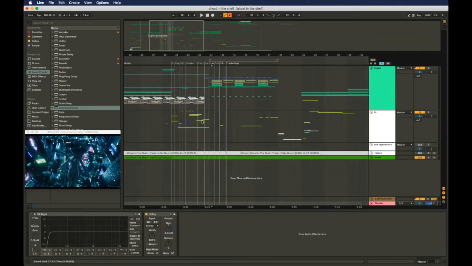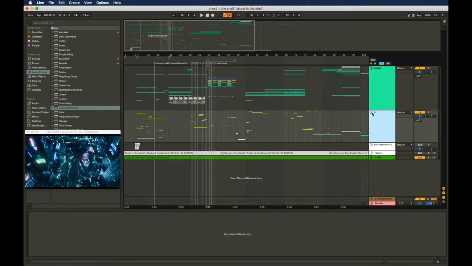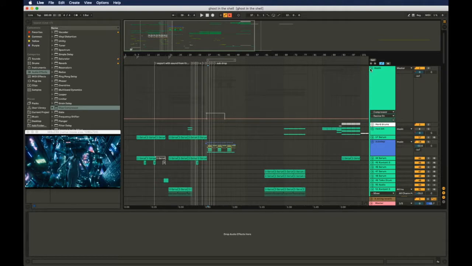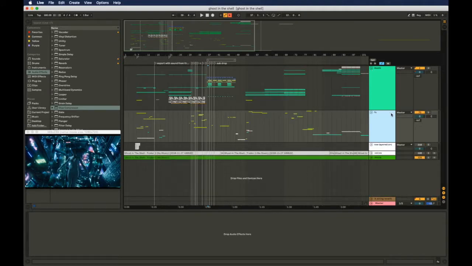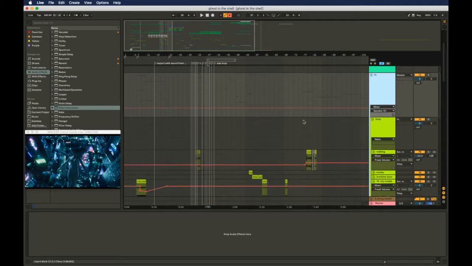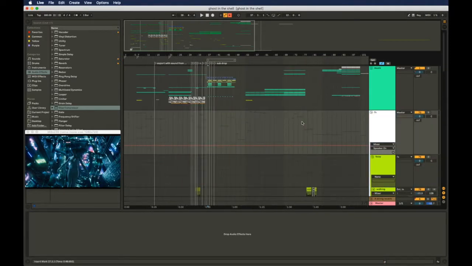So basically, how I have it set up is I have two big groups. One's called music and one is called effects. Now, the reason why I have two groups, and the reason that these are separated to begin with, is because on the master, I can't master a certain part of the track.